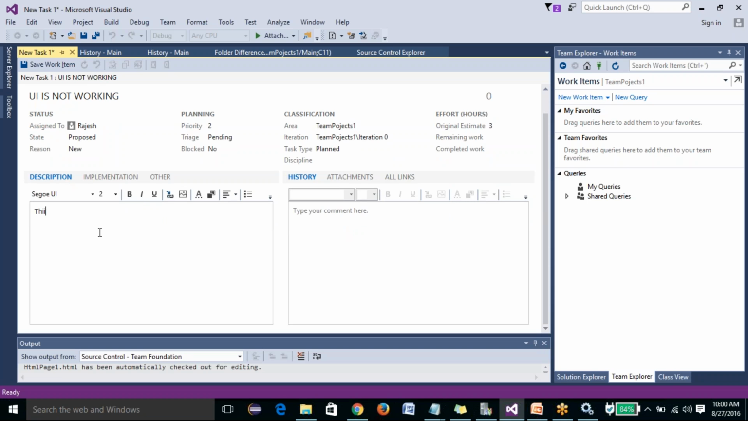This is software, this is soft X, home page is not working, home page UI is not working. Then implementation, as of now there's no implementation. So if you have some implementation documents, some links or something like that, you can link them, or you can also attach the office-related stuff, which is as of now not there.